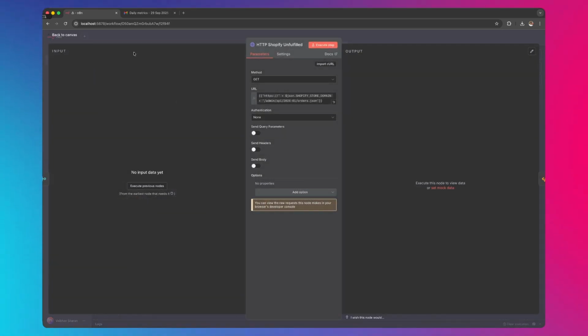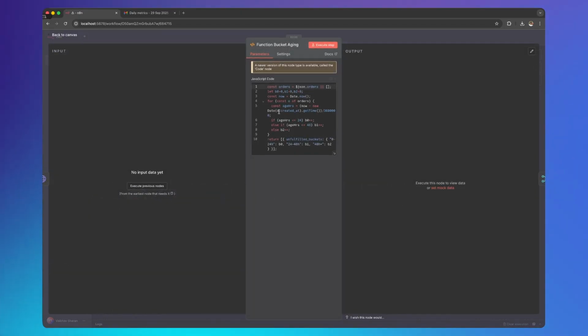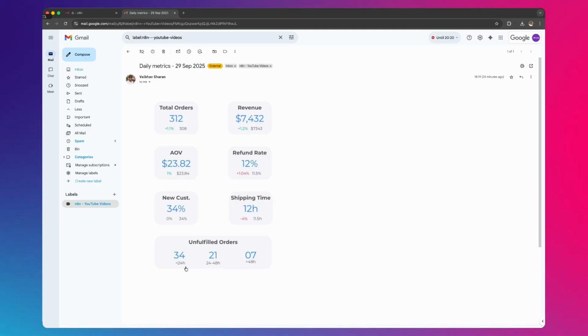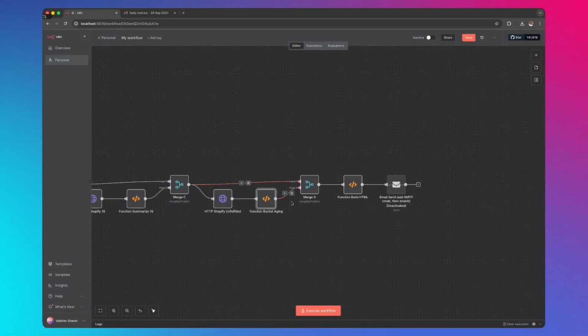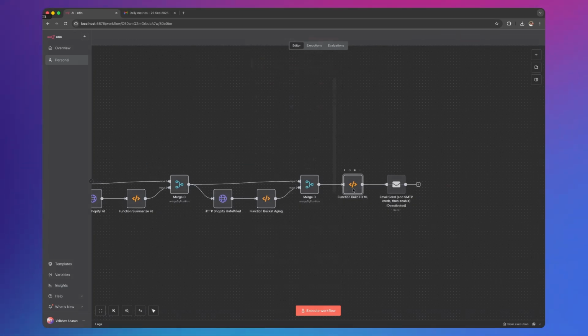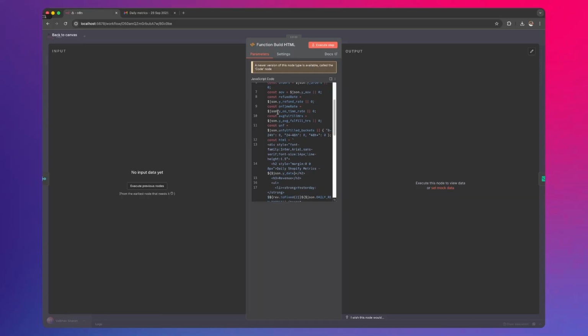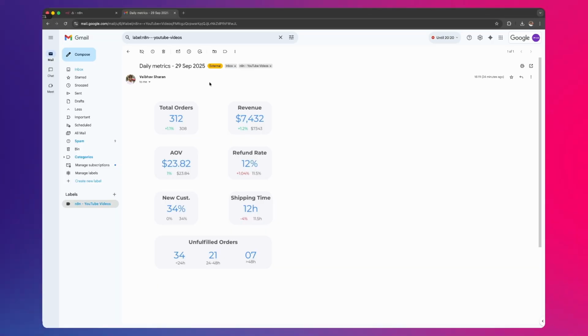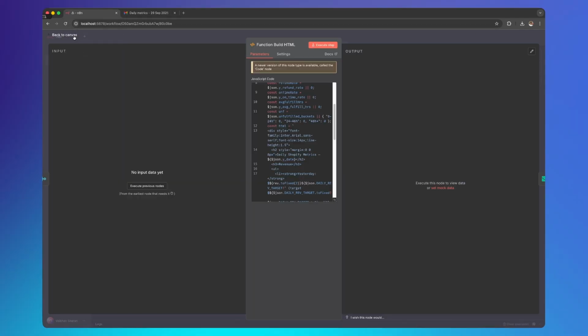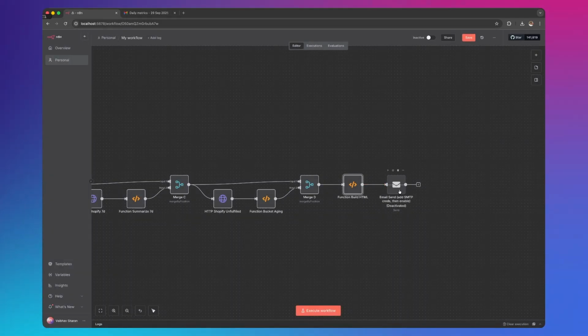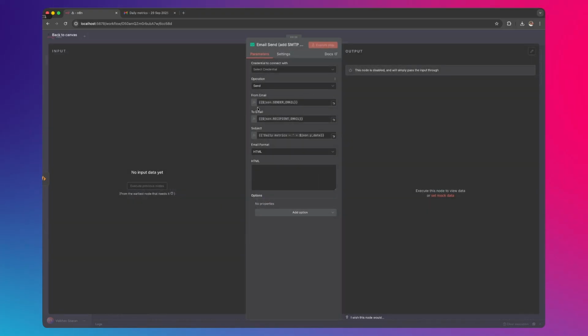Okay. And here we are calculating the unfulfilled orders in the last 24 hours, 24 to 48 hours, and unfulfilled orders for more than 48 hours. Okay. And we have merged every single thing using this merge. And then we're using JavaScript to create an HTML that looks like this, and it is ready to be sent by email. And on the very last node, we are using the SMTP node to send this email.